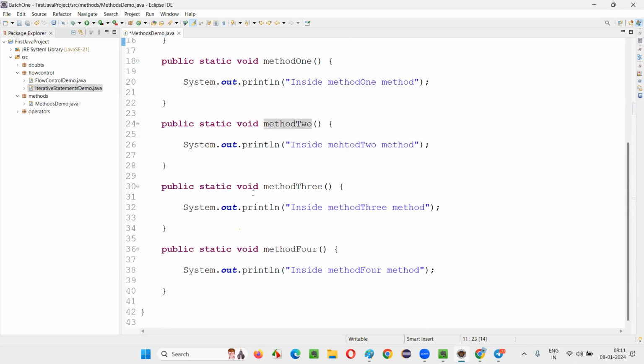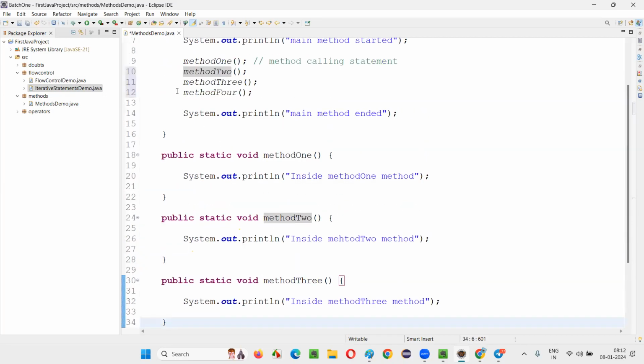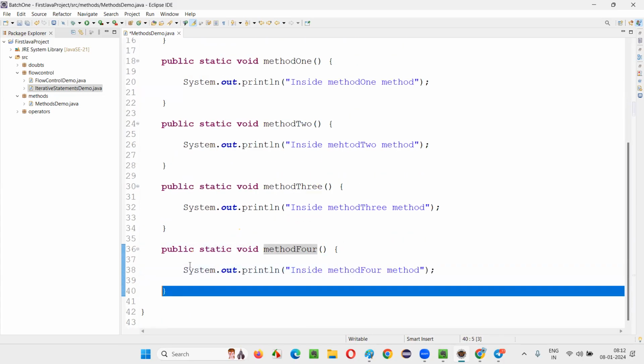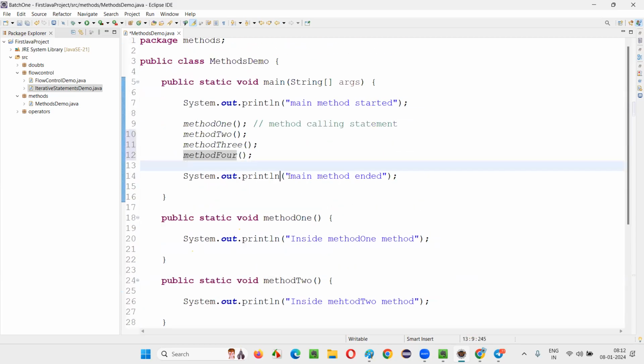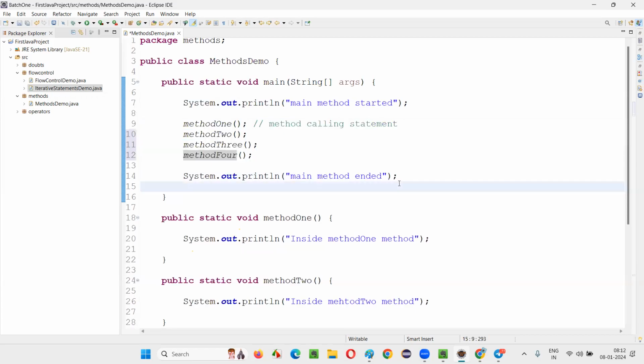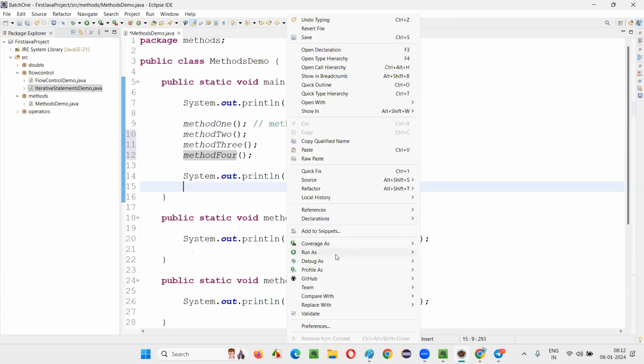Method three will be called. Control will come here. Inside method three, method will be printed. At the end of method three, control will come back here. Method four will be called. Control will come to method four. Inside method four, method will be printed, and after that control will come back here. Main method ended will be printed. First main method started. After all the code in all the four methods got executed, then main method ended will be printed. Run the code.